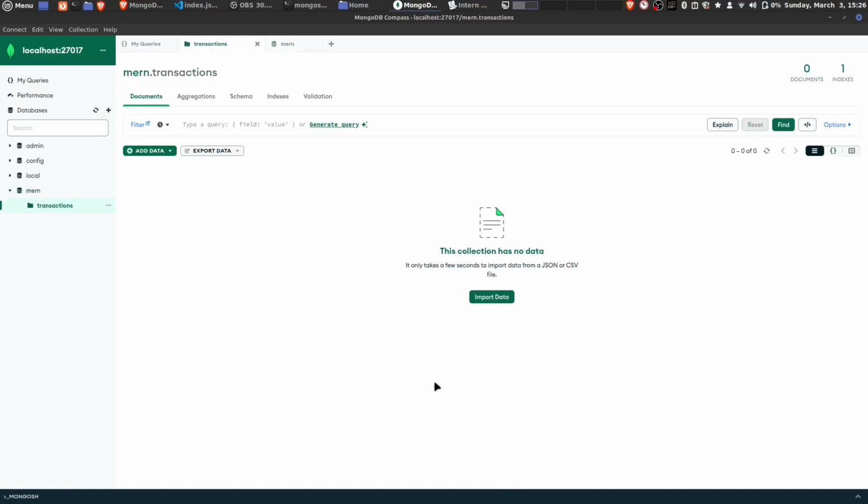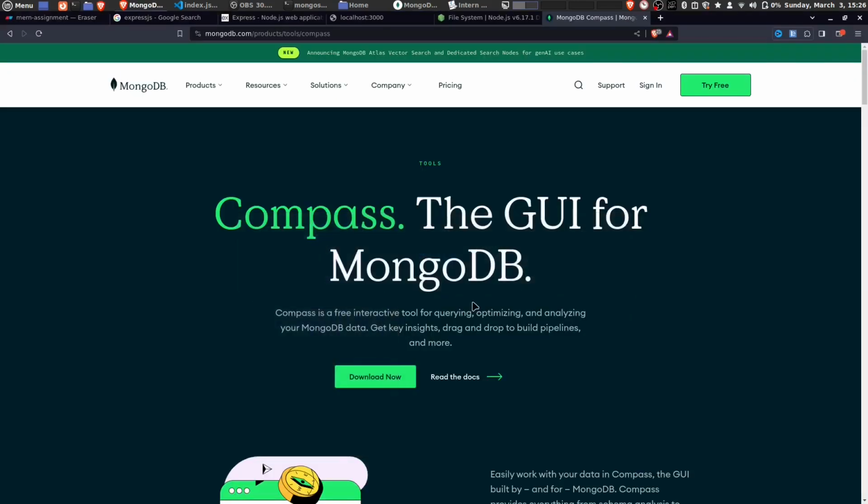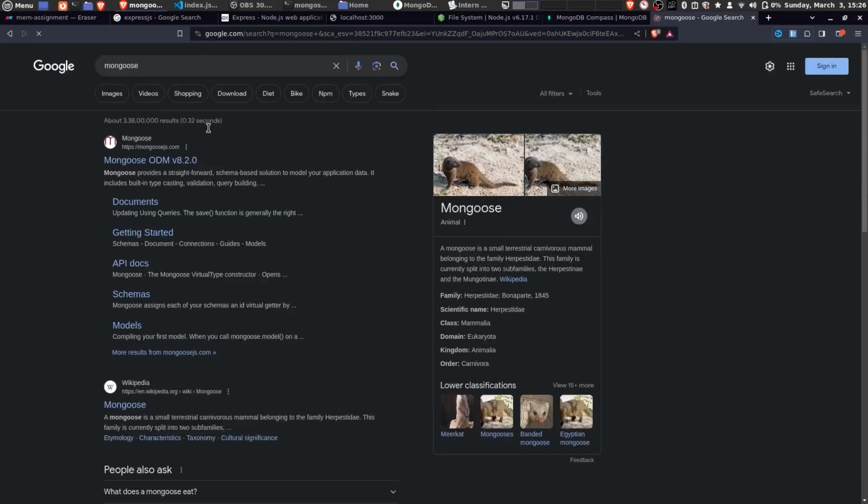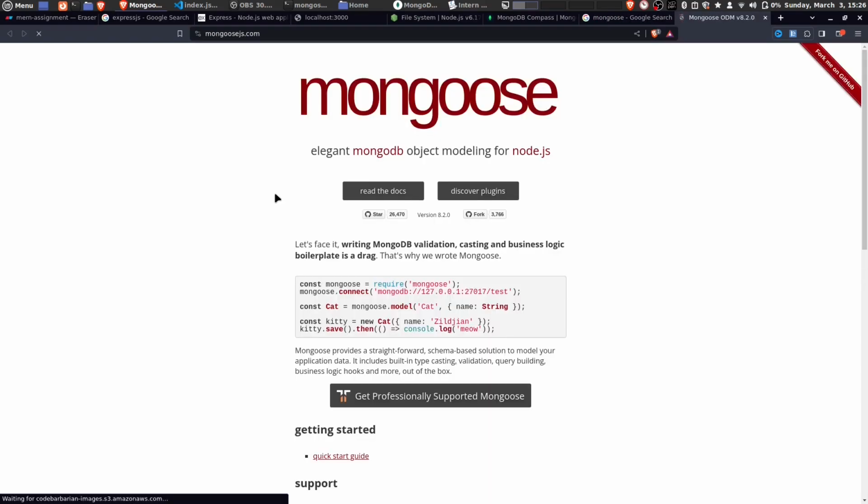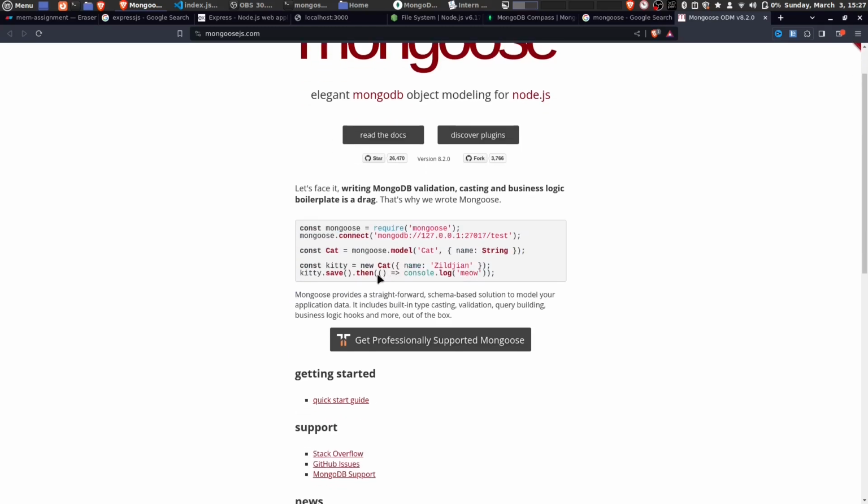Currently we don't have any data, so now we will try to populate some data inside it. In order to do that, I'll be using Mongoose. Mongoose makes it really simple to communicate with MongoDB for JavaScript, and it is an elegant object modeling for Node.js. In simple words, it is somewhat like an ORM. You can create an object and map it to your database, and it makes a lot of tasks easier. So let's see how we can set it up.